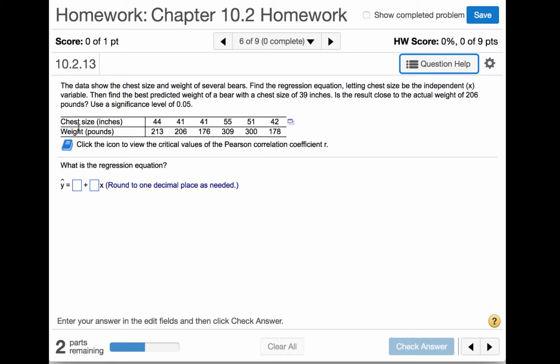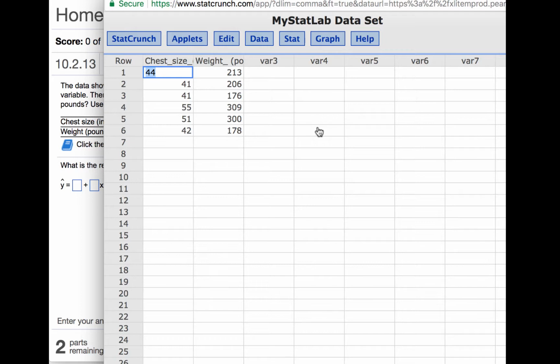Our data set gives us the chest size and weight for 6 bears. We should begin by opening this data set in StatCrunch. We are going to test the significance of the model using the p-value for the correlation coefficient.